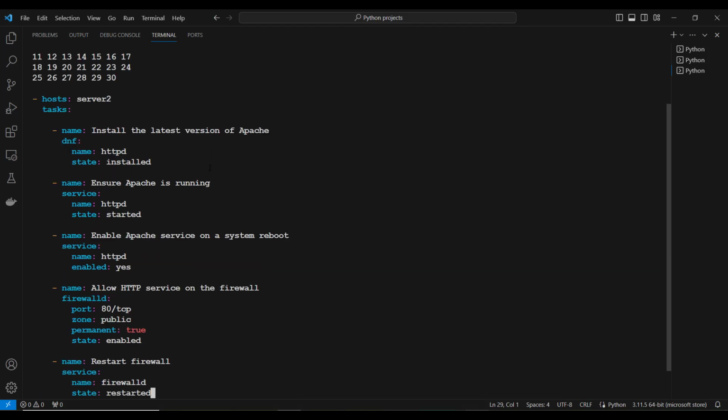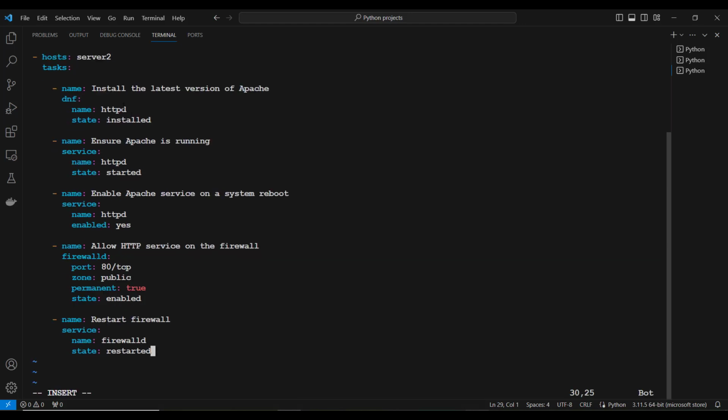So this was a lengthy playbook. Here we have 5 tasks. The first task installs the Apache service. The second task ensures that Apache is running. The third task enables Apache. The fourth task opens port 80 on the firewall, and finally the last task restarts the firewall, or reloads the firewall, to effect the changes.